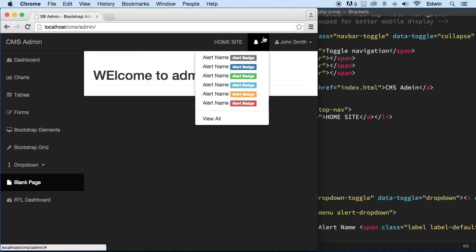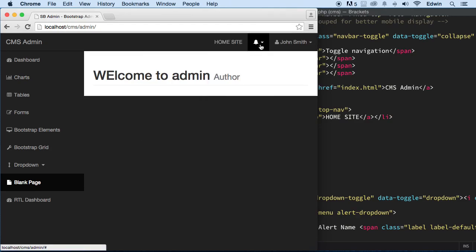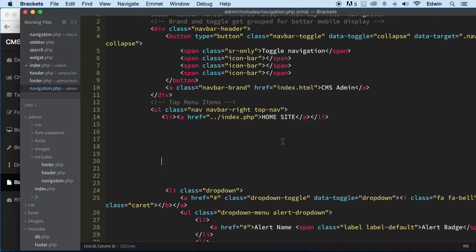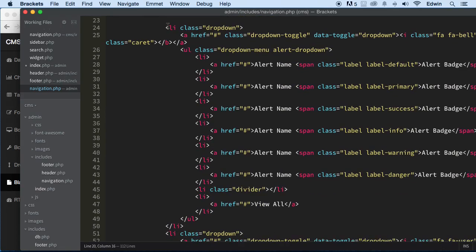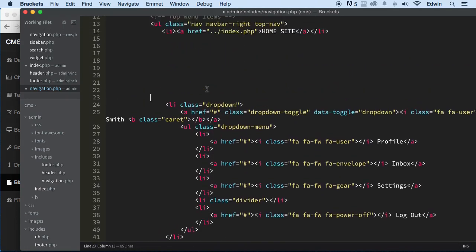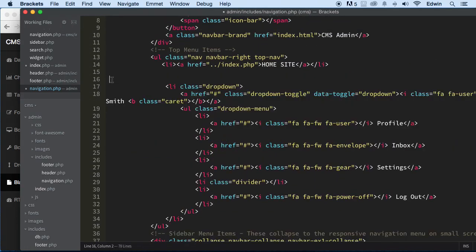Let's get rid of this bell here. We're not going to need that. Unless you are going to need it, you can leave it there, or you can always copy it from the template. This bell is this drop down right here. We're going to delete this one too. Let's just go like this.